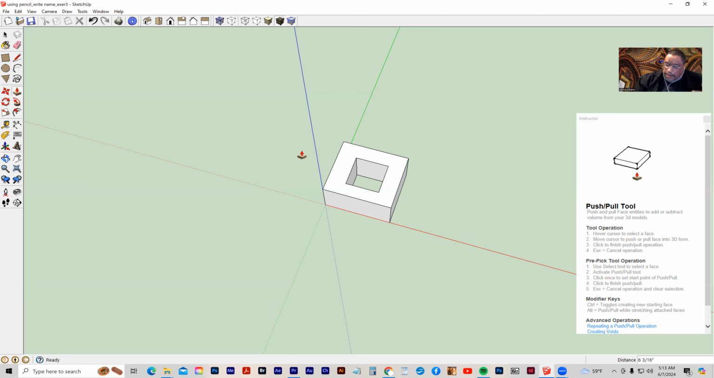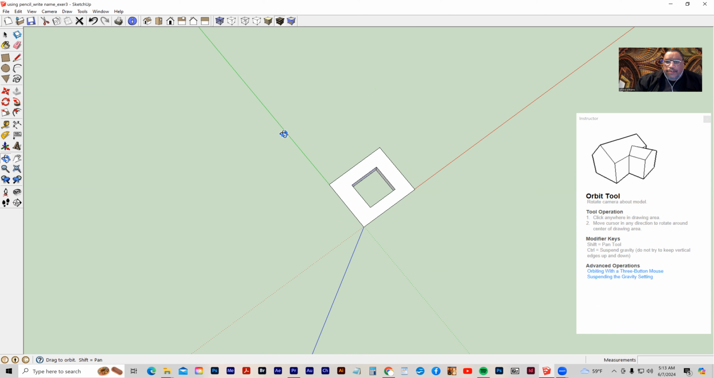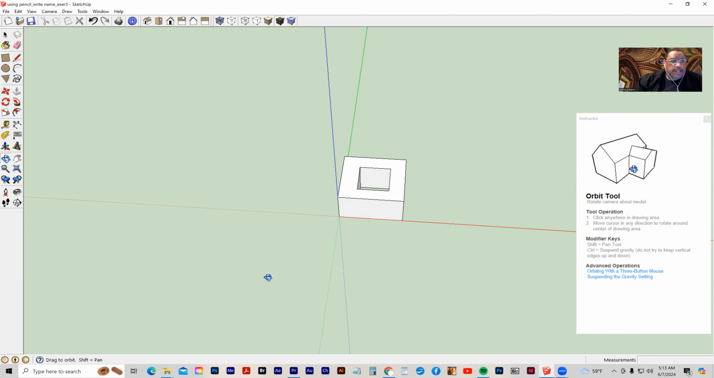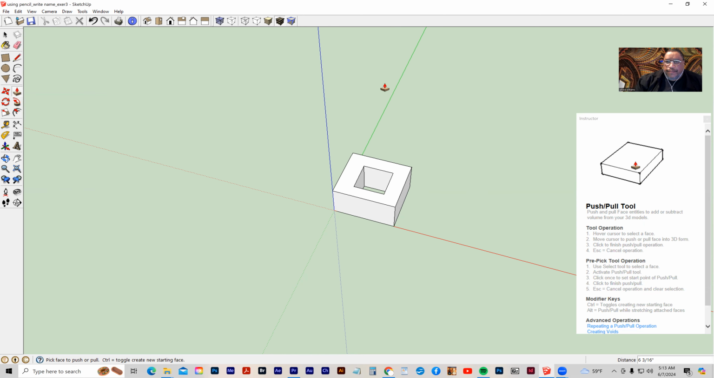Save. So that's another really fun exercise for you to try to learn how to orient yourself to working with that pencil tool. Okay, I'm going to stop here.